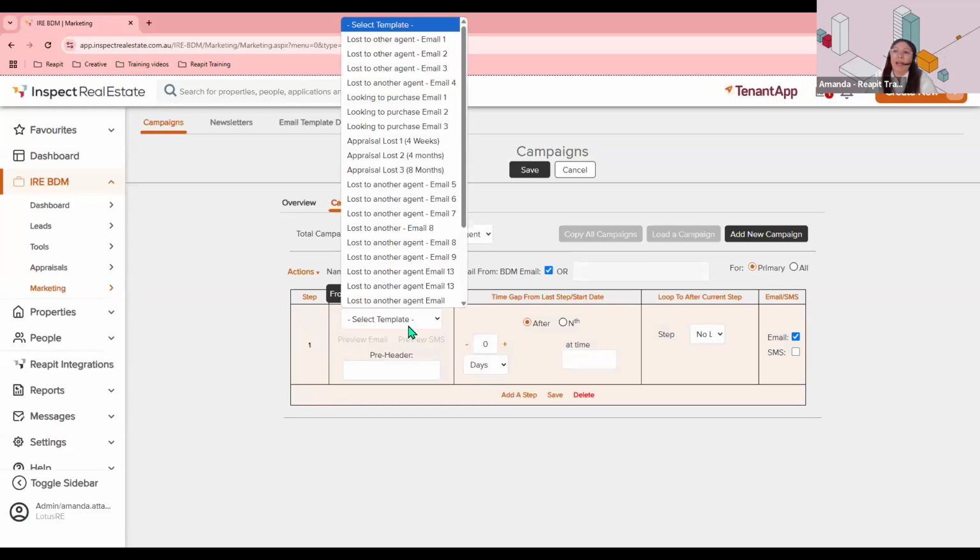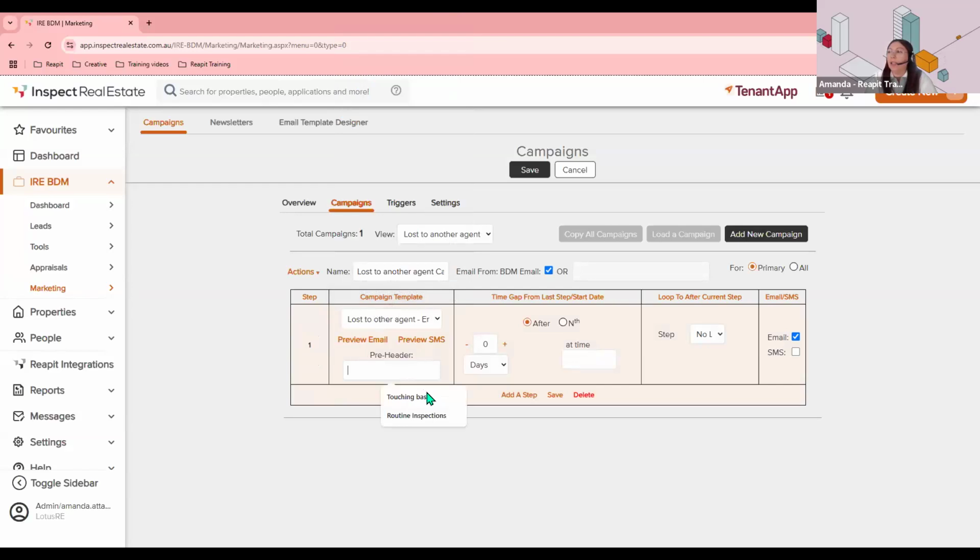So earlier on when we were adding in the messages, I gave the recommendation of making sure that you name the template as the campaign and the email order. If I did not have the email order, it would get very lost. I'd only see lost to another agent, and I wouldn't be able to see the sequence. So let's drop in email 1. You can drop in a pre-header.